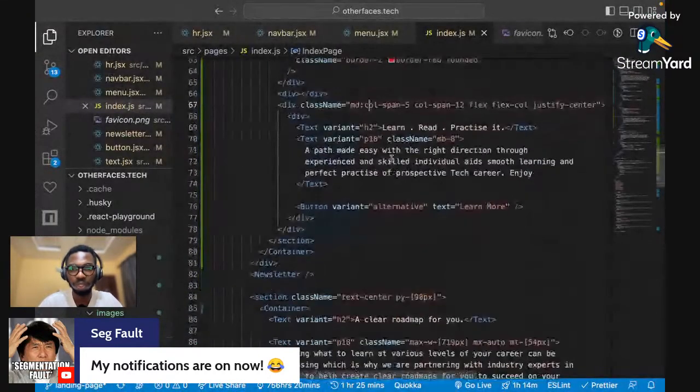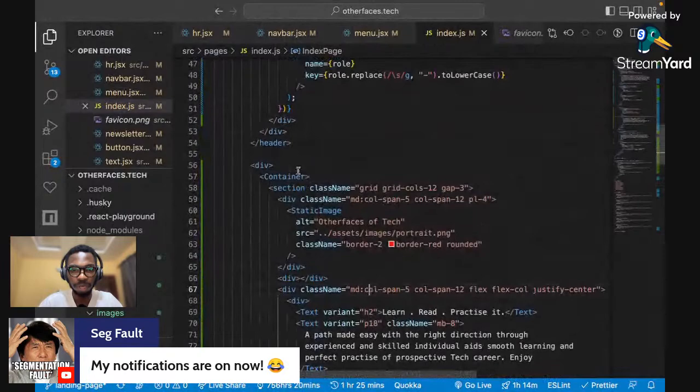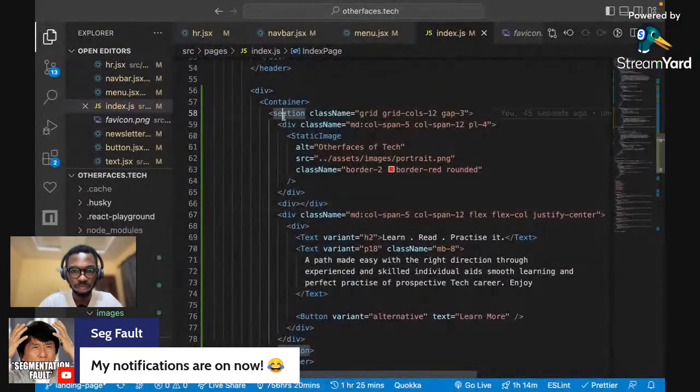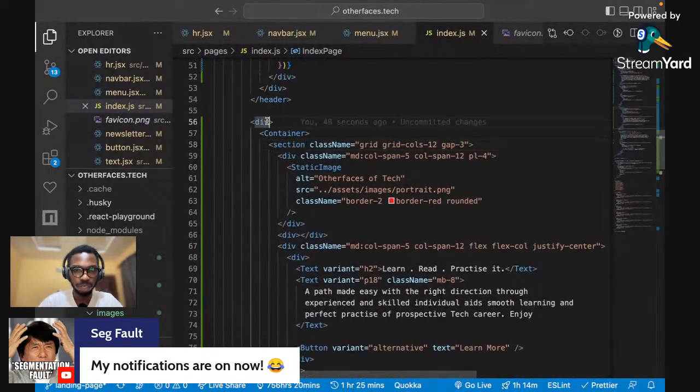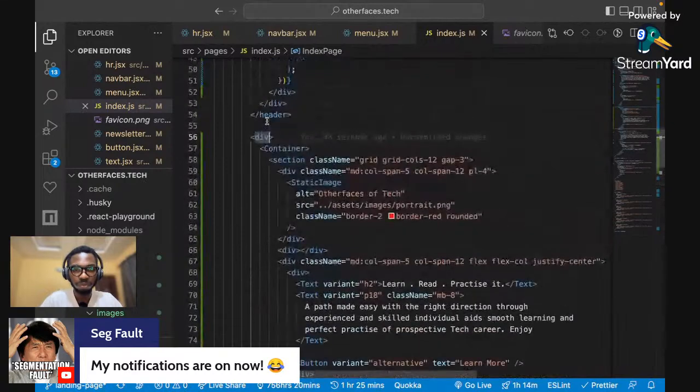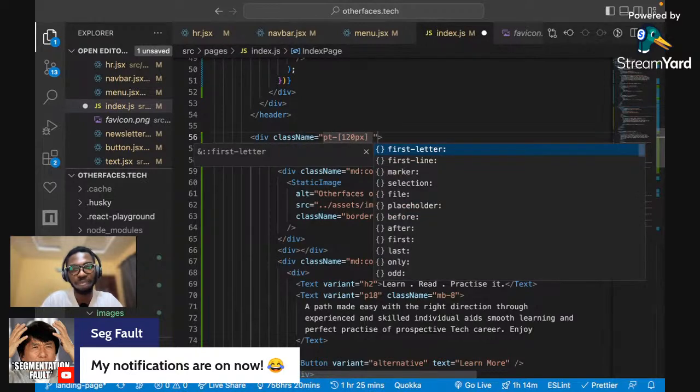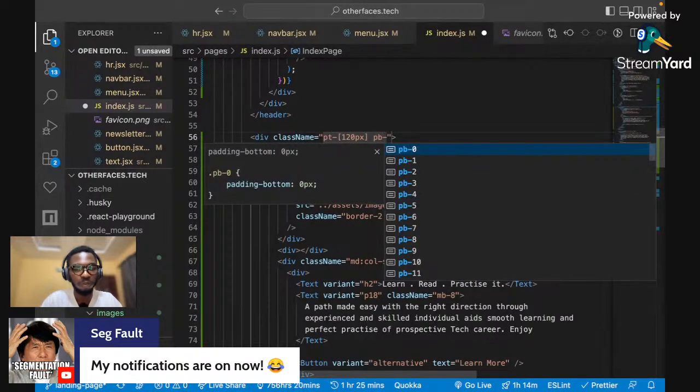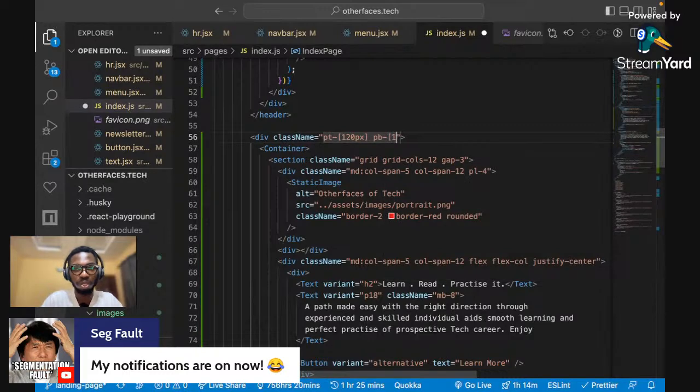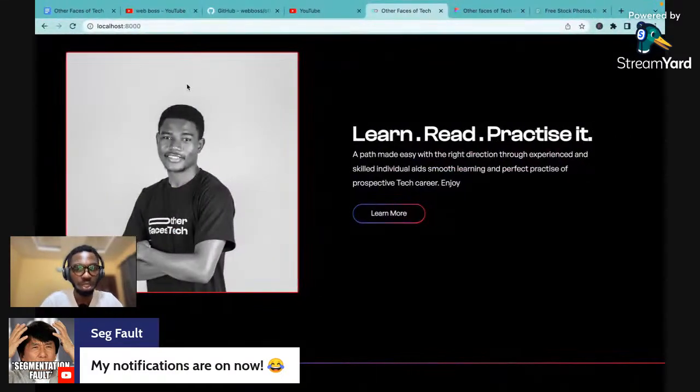So what I'm going to do is I'm going to come over here, rather, class name, right? I'm going to do padding, right? Padding top of 120 pixels, then padding bottom of 120 pixels as well, or 160 pixels. And let's see. Okay, yeah.